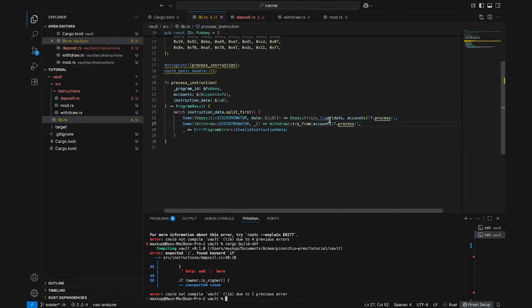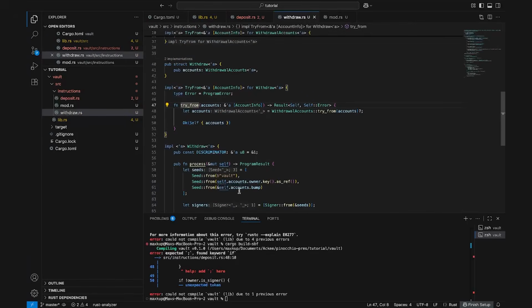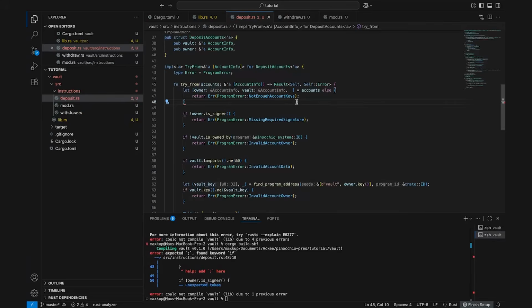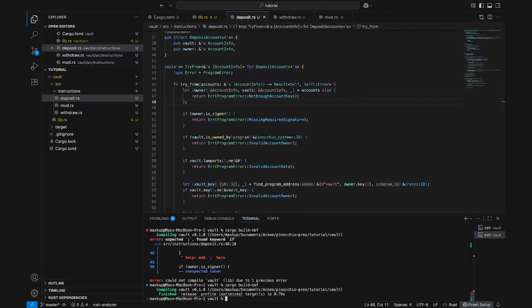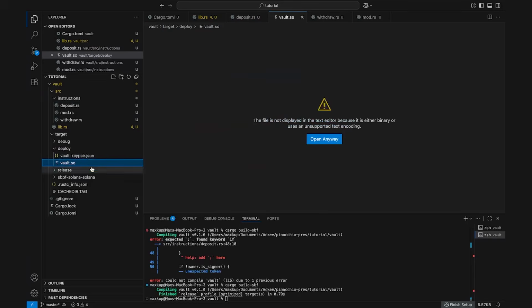Yeah, we're still having some issues. Instruction deposit. Yeah, just minor typos here, and basically that's it. Here under target deploy, we have our vault.so. It's basically a simple binary that you can upload on chain and call it.